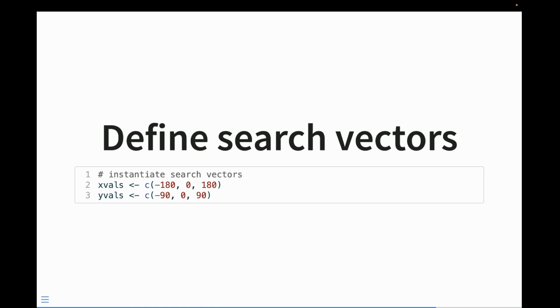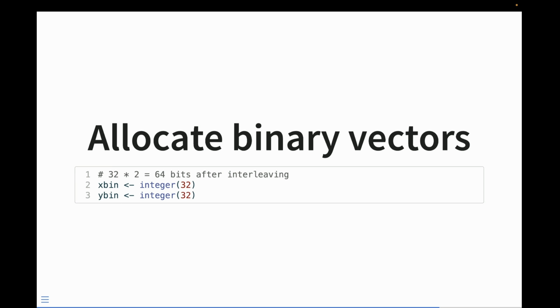Then let's instantiate two vectors that we'll use to search along the X and Y axis to encode our values in binary. Each vector will have three elements to represent our two intervals. It will have a lower value, a midpoint, and an upper bound. Next, we need to pre-allocate the vectors, which will store our binary encoding of our X and Y values. We only encode 32 bits for our X and Y because when we interleave them, we're going to have 64 bits. And that's the theoretical maximum we can have at the time being.